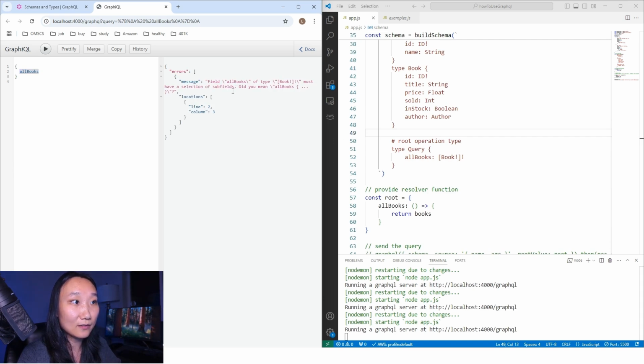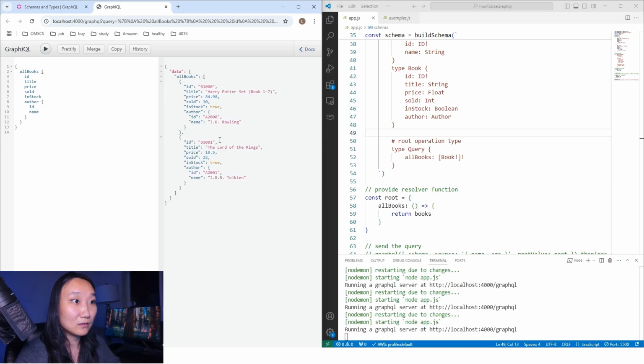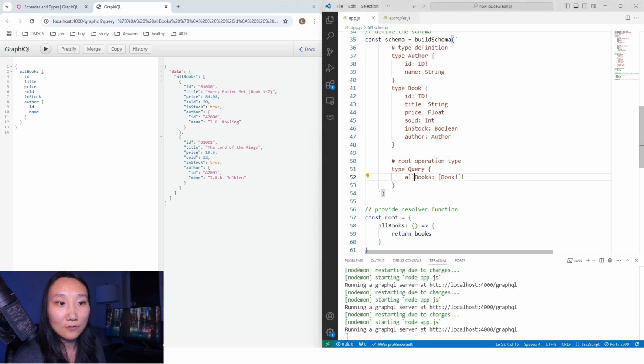All books must have a selection of subfields. So for allBooks, we need to return the ID, title, price, sold, in stock, and author. Because author is also an object, everything should be the scalar type in this IDE. We're going to have the ID and also name. Let's run it. We return the two books we have, Harry Potter and the Lord of the Rings. So we can get all books from a library.